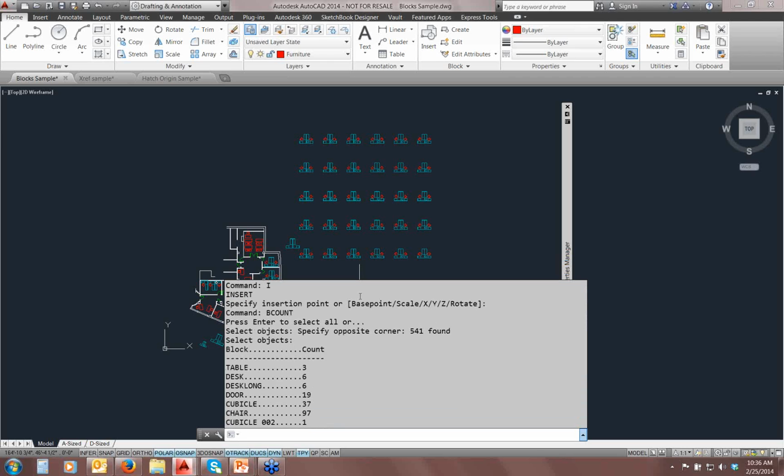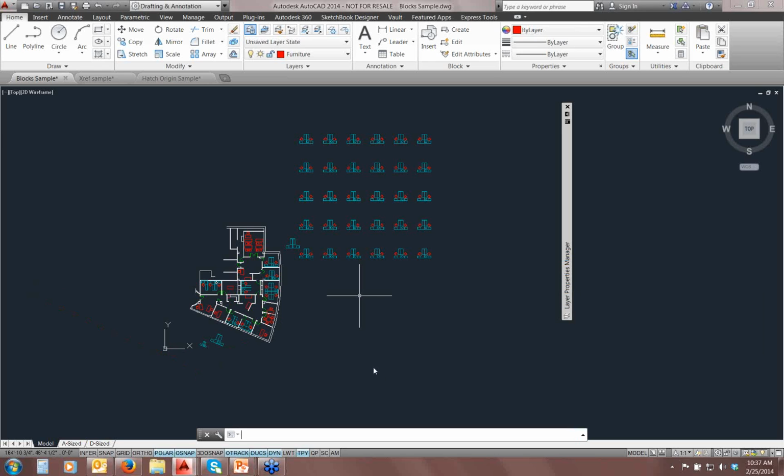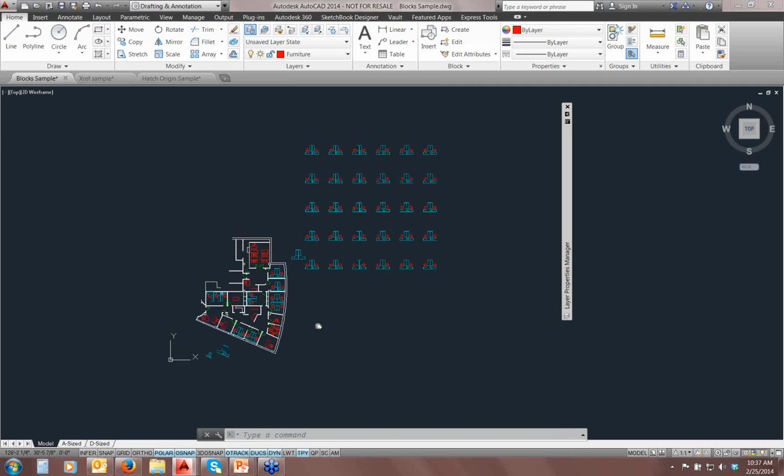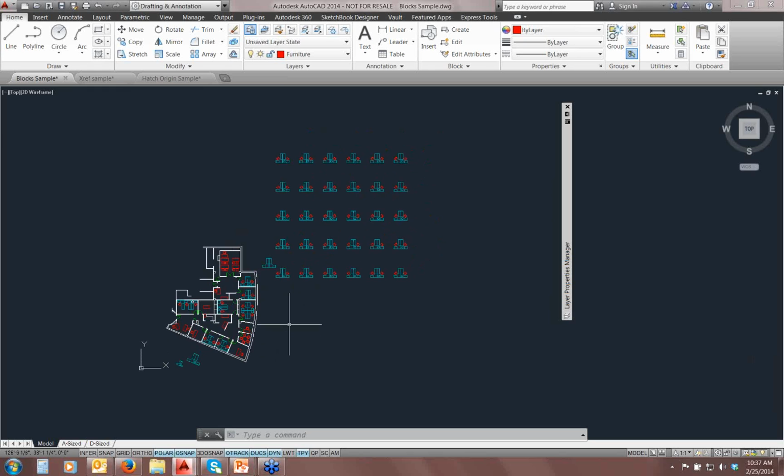I'm going to hit F2 then to pull up the text window. We'll see what AutoCAD now does is give me a list of the names of the blocks which were in that selection set and the number of blocks of each type. So I see I had 37 cubicle blocks, 97 chairs, and I had one of those cubicle 002s I just created. That's a really nice feature just to get a quick count. How many of block A, block B, block C do I have in a particular area or in the entire drawing? I like that feature just to get some idea of where my drawing stands currently. So bcount is the command.